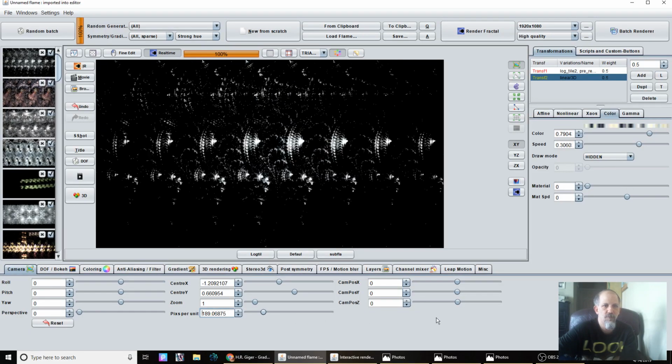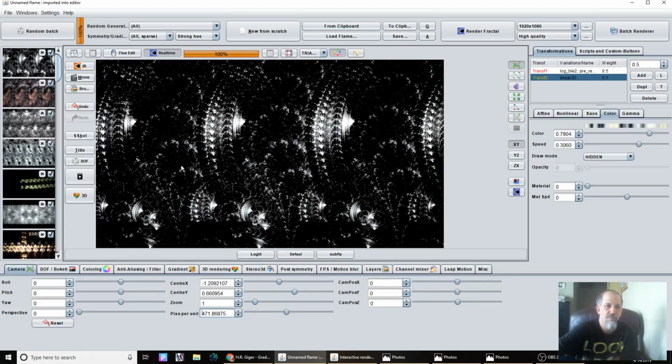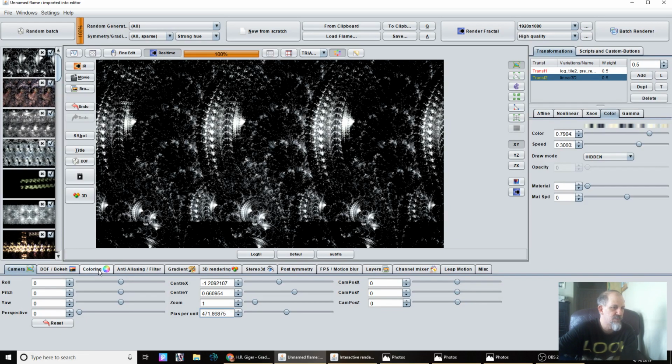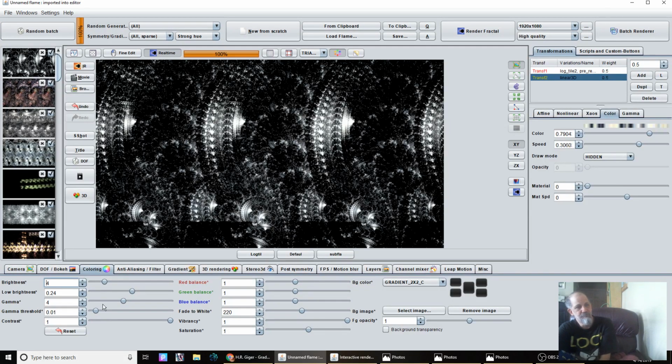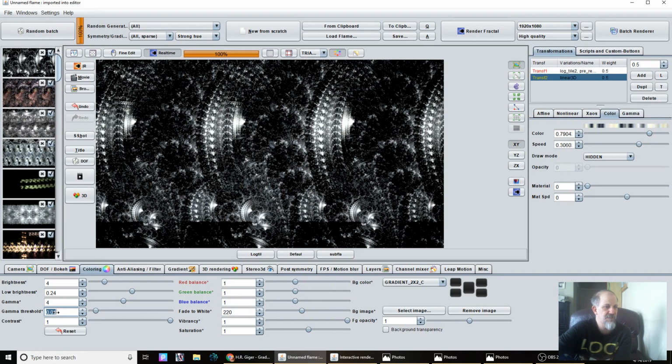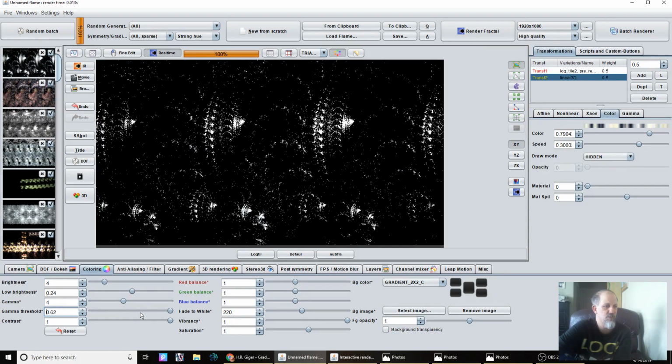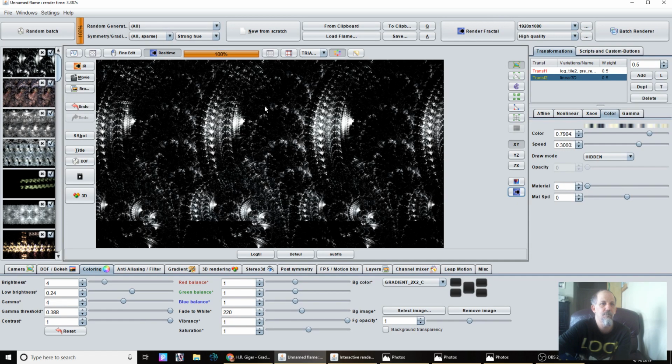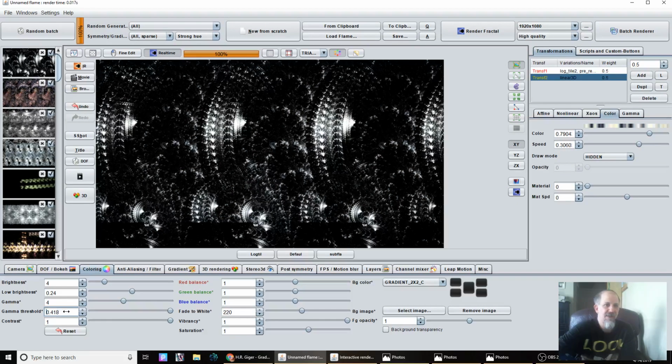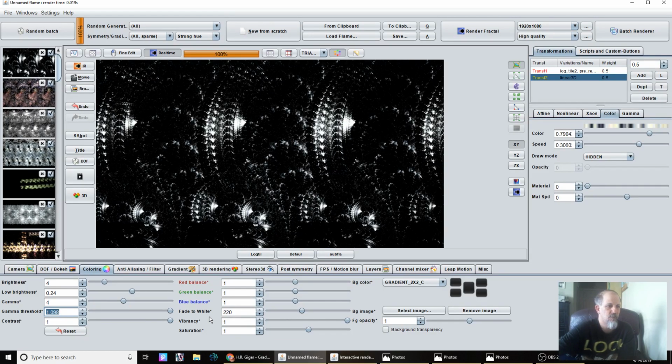You can zoom in more, and one little trick is to adjust the gamma threshold. Let's do a quick render on that. And that kind of darkens around the edges to give it more of a, I guess, spookier look.